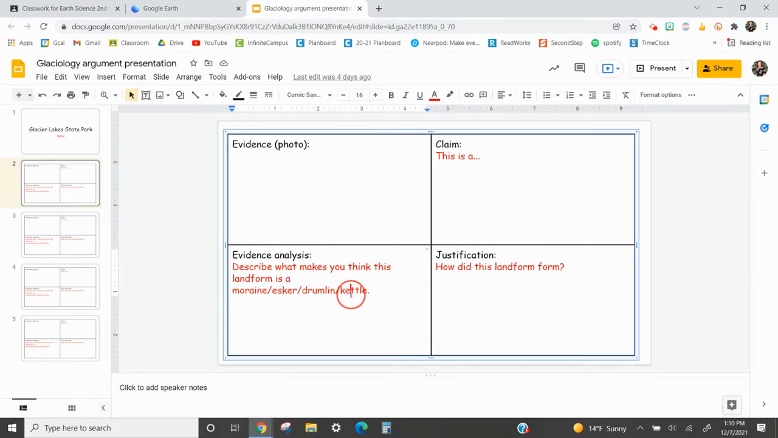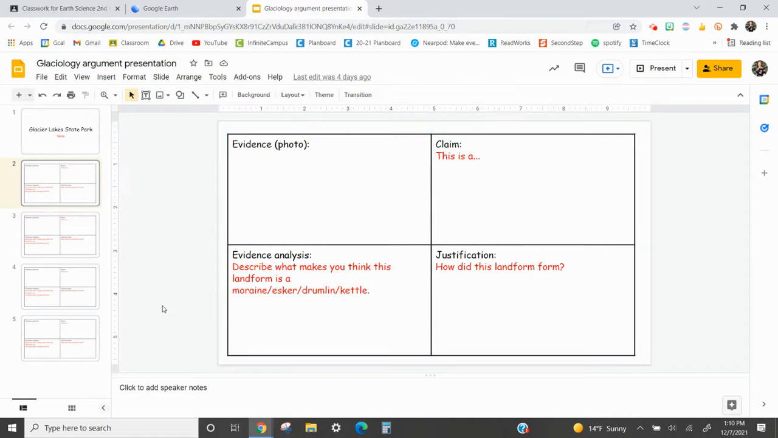A little pro tip here is that if it's a kettle lake, I should see something about the fact that it has water in it. And I should not see a photo of a hill for a kettle.